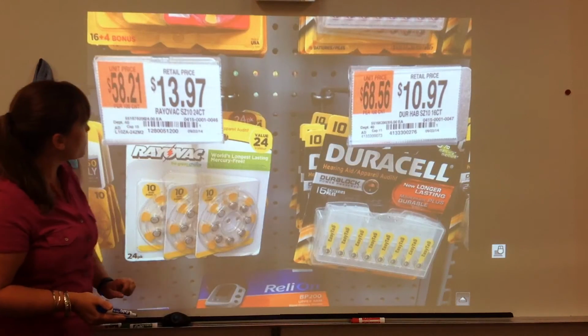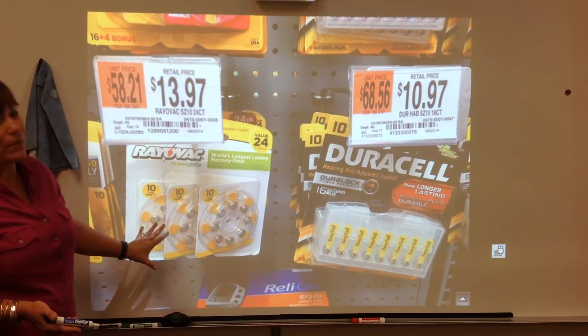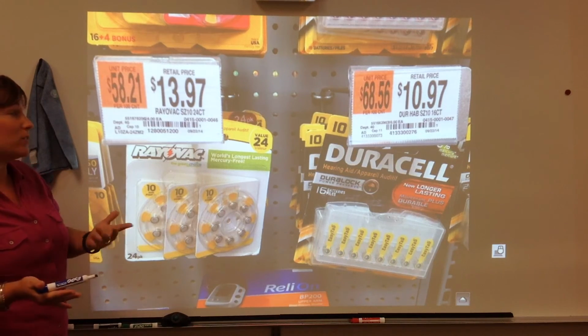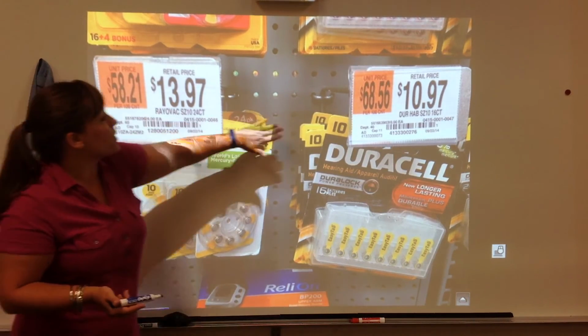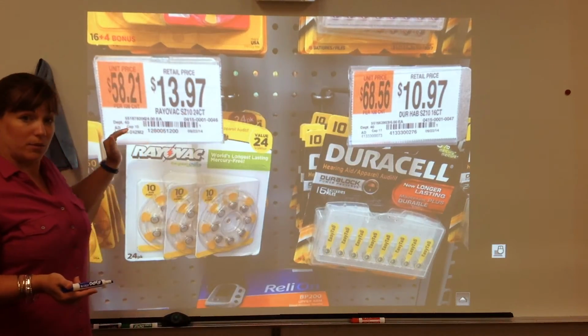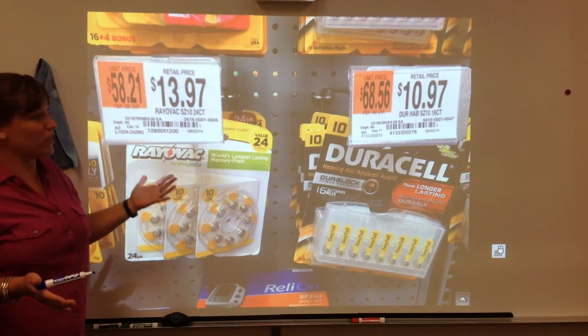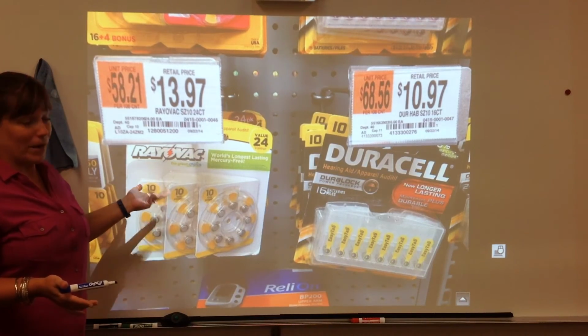Here's another picture that I took, 2 different brands. So you might want to be shopping for different brands that you might want. Here is a marketable difference, 58 versus 68. That's $10 different just to buy a different brand.